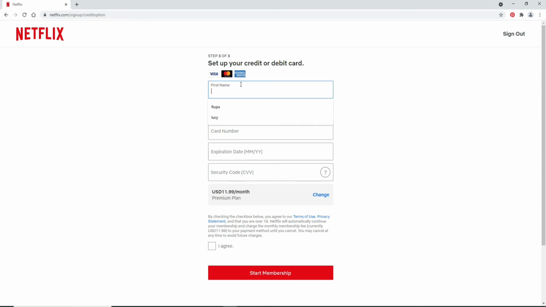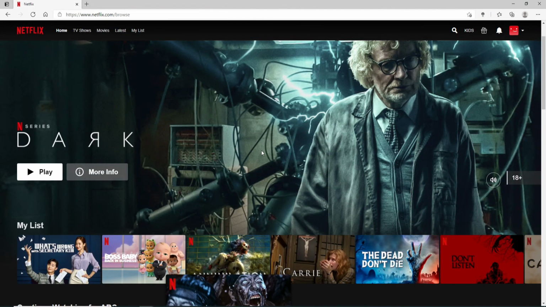Now, start by entering your first name in the first text field. Type in your last name on the next and enter a card number in the card number text field. Once you type in your credit card number, go ahead and enter your expiration date for your card. Now, move on to the next field and type in your security code. Finally, click on I agree and click on Start Membership. And with this, you've successfully created a Netflix account.